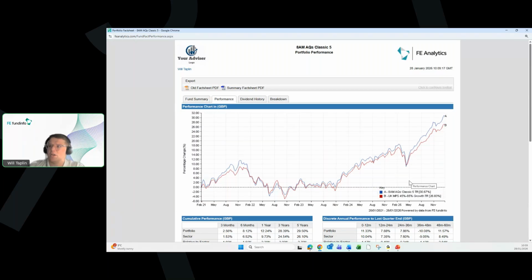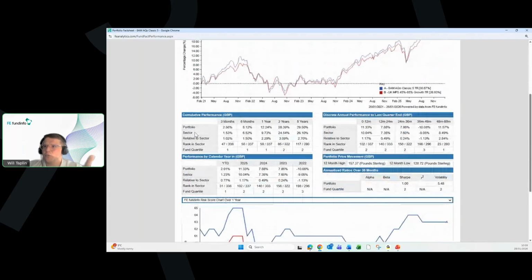So in this instance here, I could outline that my solution, or the solution I'm looking at here, has outperformed its sector by X amount over the time period. We've also got cumulative performance, discrete annual performance over those time periods. Again, I think these sections here are quite useful.